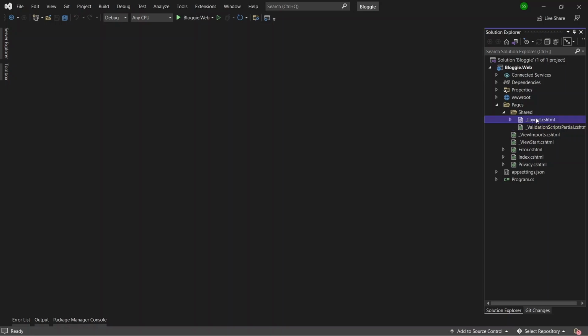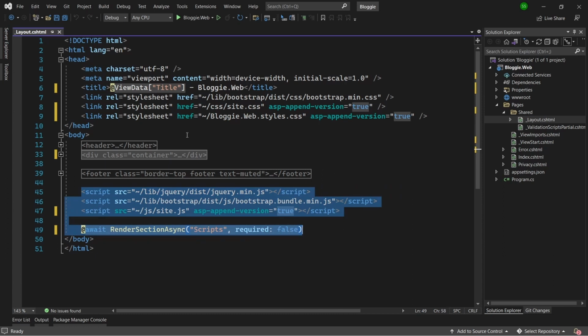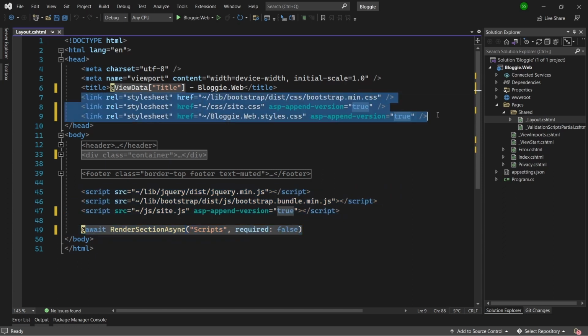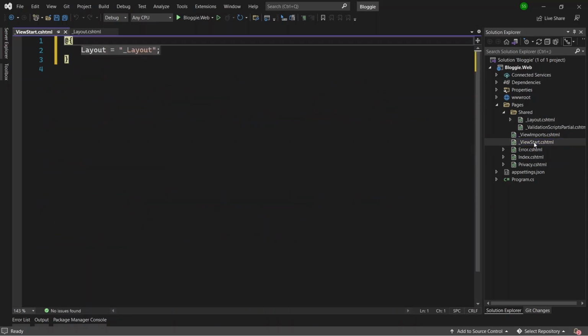The _Layout.cshtml has different things inside it. It's like a master page, which we can use for our different pages. Inside this file, we have the header, we have the main body, we have the footer, and we also have some scripts at the bottom and some CSS styles linked to it at the top. Inside this _ViewStart.cshtml, we can see that we have defined a layout and we have given the _Layout file as our layout file.